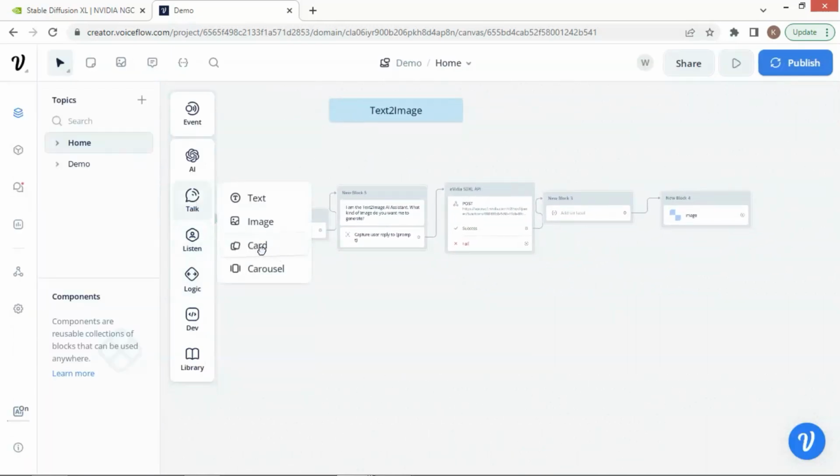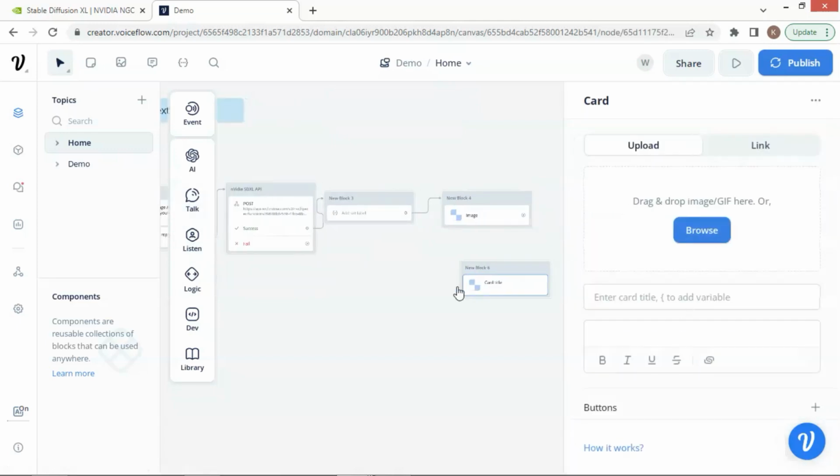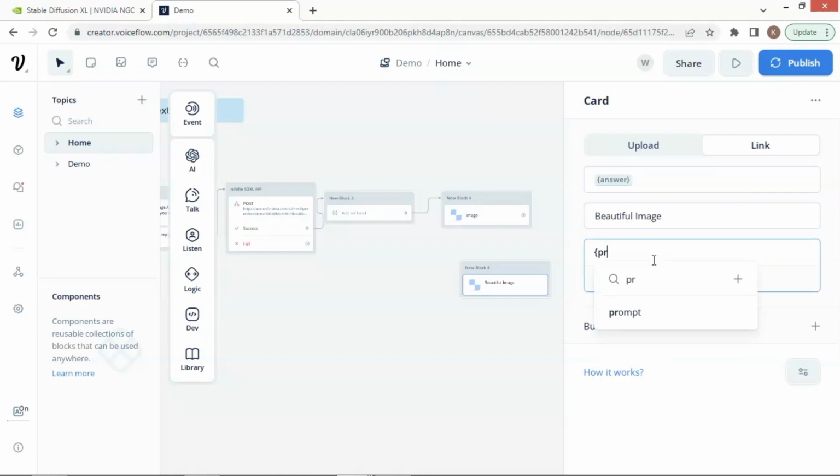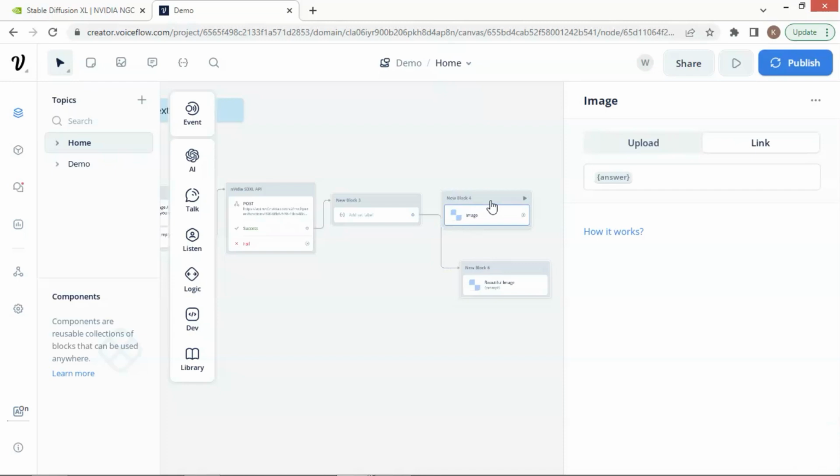Let us drop a card block on the VoiceFlow canvas. Click the link tab, and we input the variable answer as the image. On the title, we enter beautiful image. On the description, we input the variable of prompt, which describes the image content entered by the user. We connect the set block with the card block. Now let us run a test.